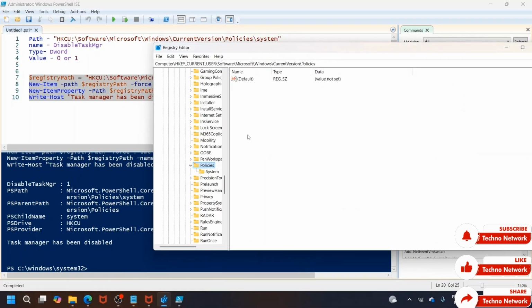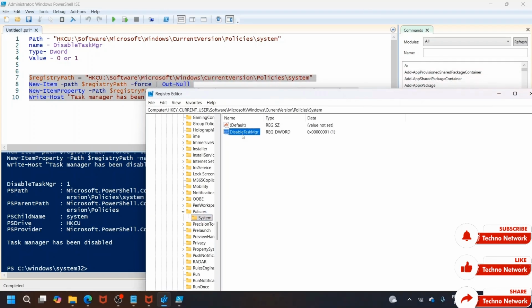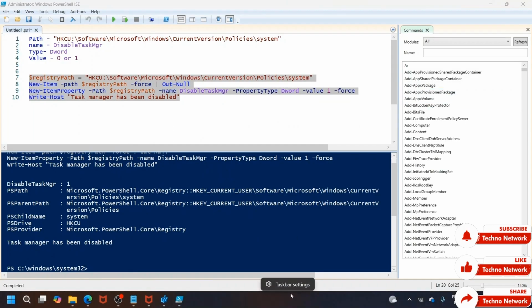Now let me open the registry and there you can see I believe the path would be the same one. HKCU software Microsoft Windows current version policies. In this policies, system is there and there you can see disable task manager value has been created over here and it's a dword value and the value would be 1. So value is 1, that's why it is disabled now and we are not able to see task manager over here.